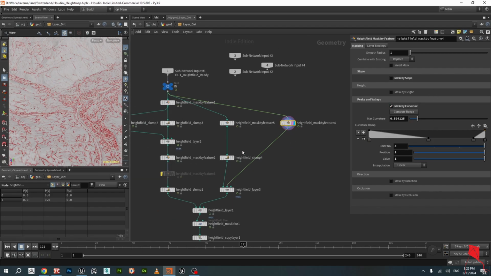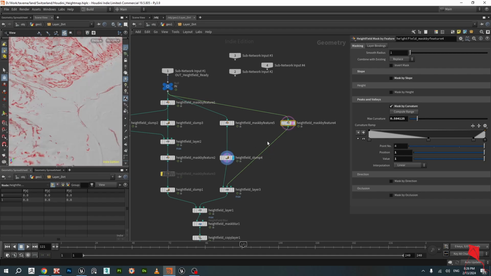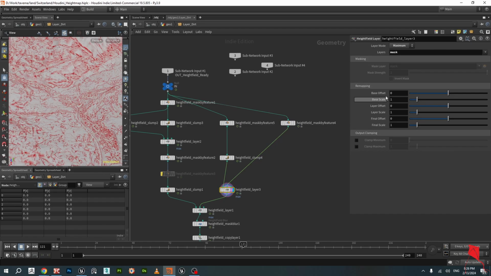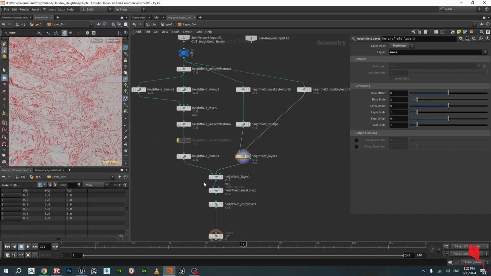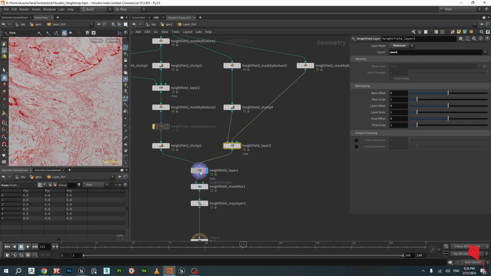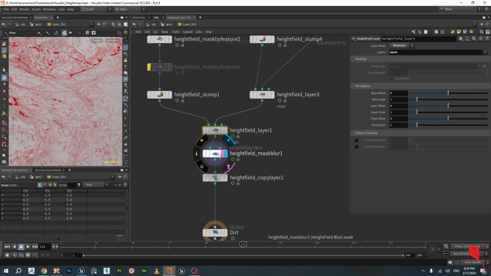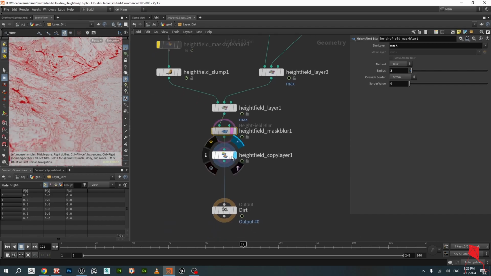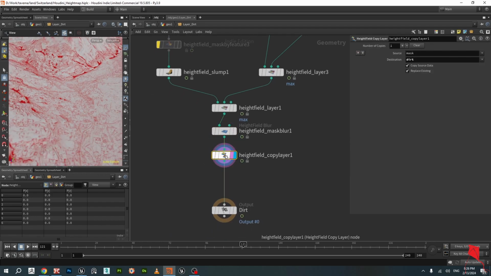And out of these two, from here in here, we make a heightfield layer node, and we do maximum. We select maximum from both layers, and then we feed the first result and the second result into another heightfield layer node, and we select maximum again. From here we do a little blur, and we create another copy layer node, and we call it dirt.